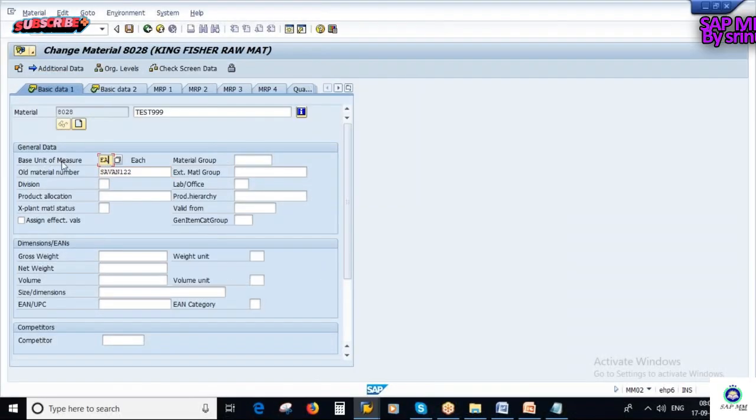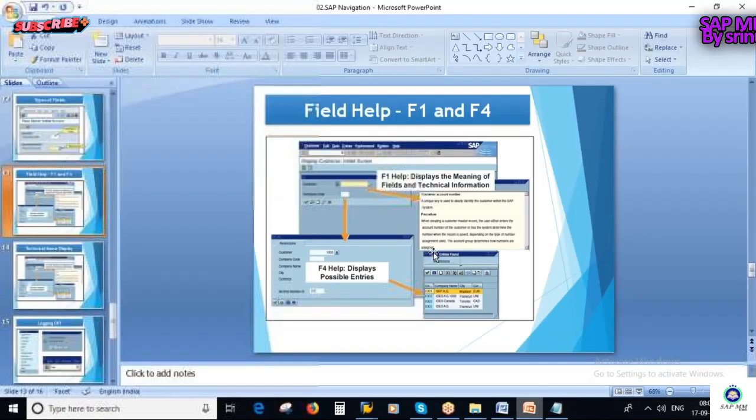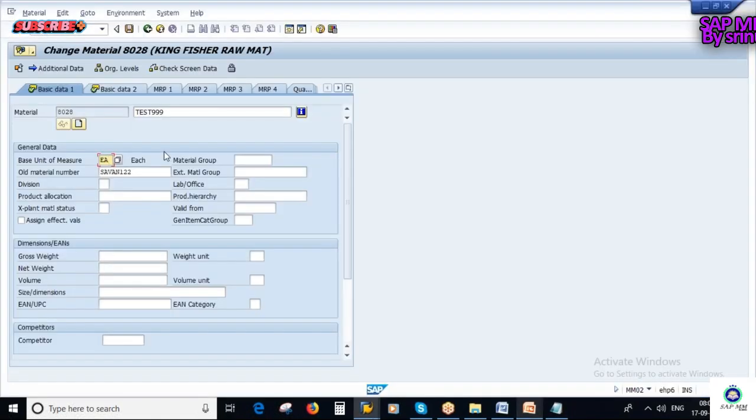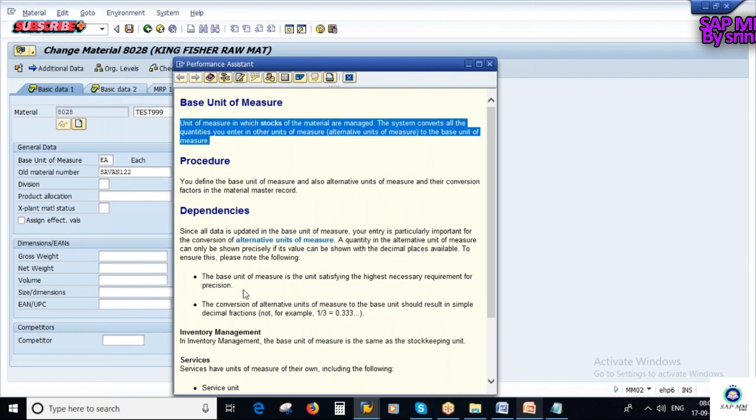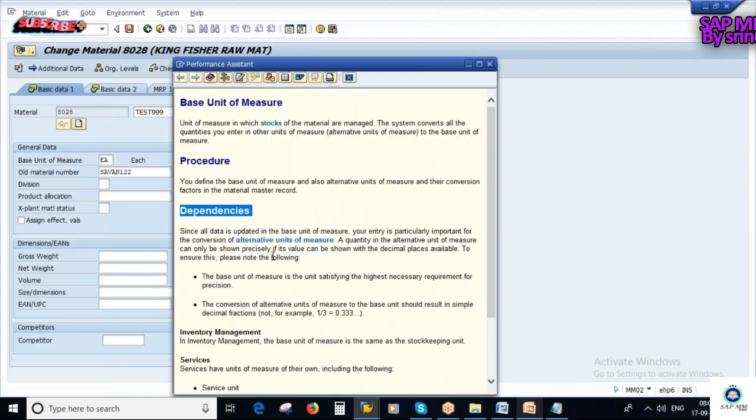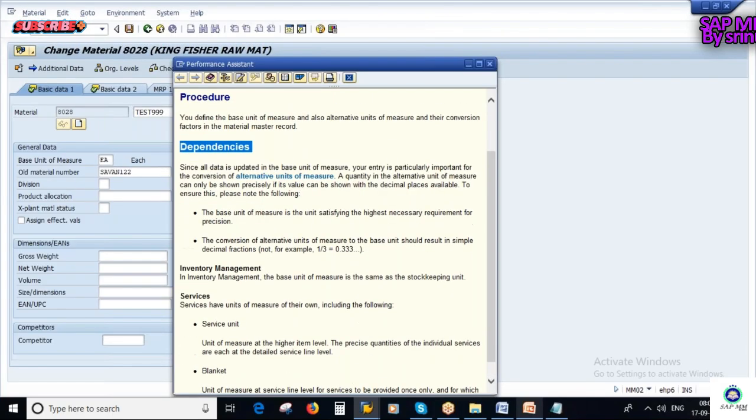Now I want to know information about this particular field. So what you have to type is F1 on your keyboard. The moment I type F1, see, it will give information about that particular field. If the field is base unit of measure, what is that unit of measure, what are the dependencies, everything, all the information about that particular field, you will get it over here.